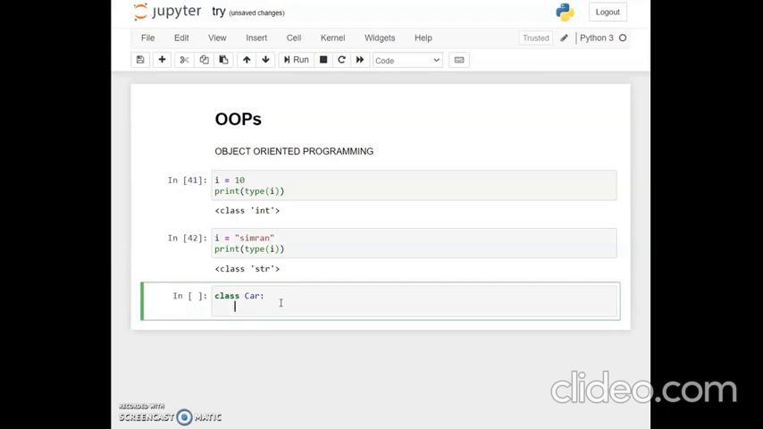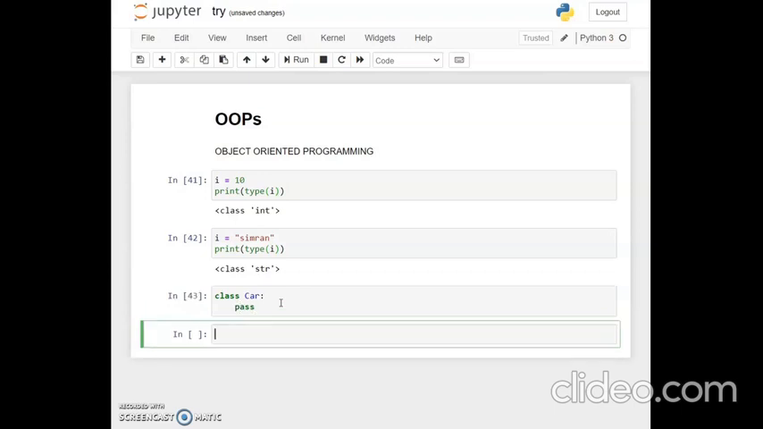Now inside, as of now, I don't want to write anything, and we have a keyword called pass. So what does the keyword pass mean? It simply means that my body is going to be empty. I'm not going to write anything in my body. In C++ or any other programming language, you can leave everything blank in the curly braces, but here there are no curly braces, it's the indentation, so you need to write pass if you want to have a blank body.